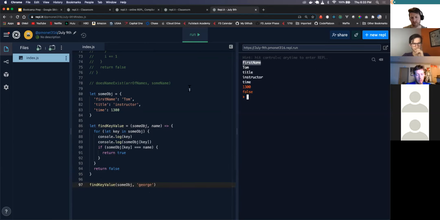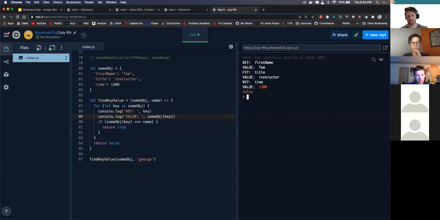So I'm logging the key. Value. So there's the key. The key is the first name. The value is Tom. Key title. Value is instructor. The key is time. The value is 1300. So George is not found.